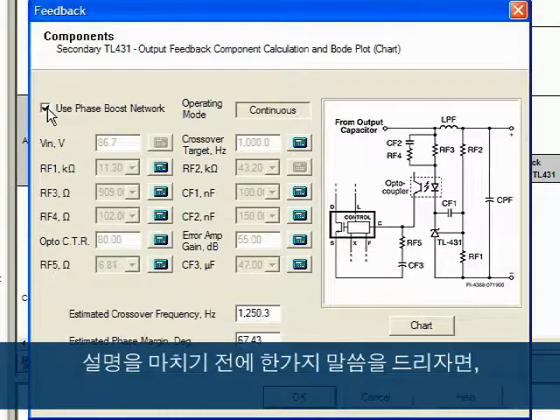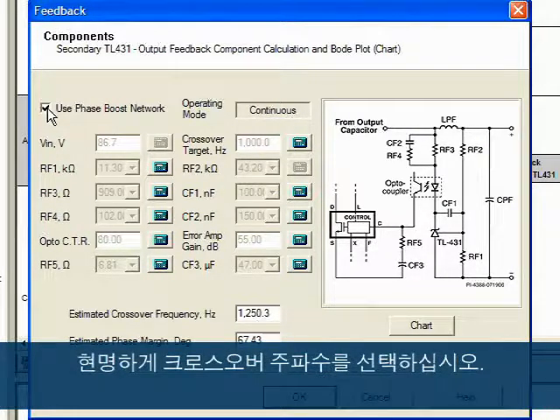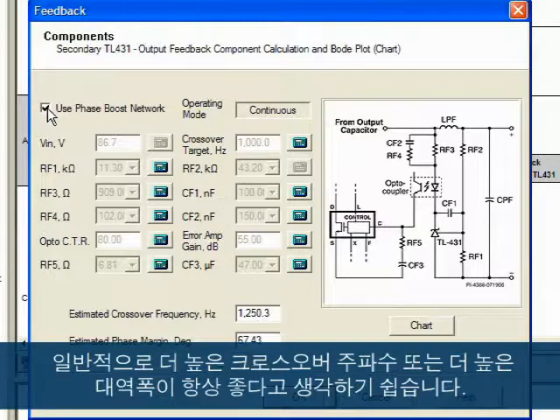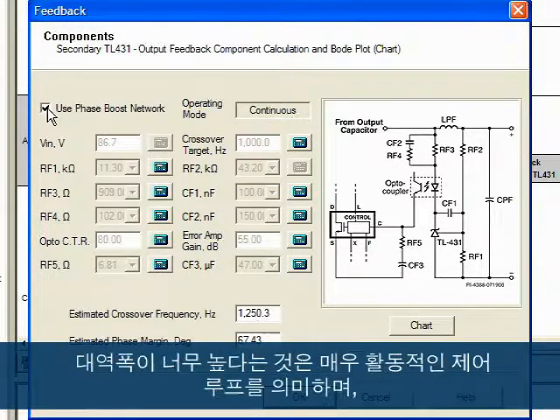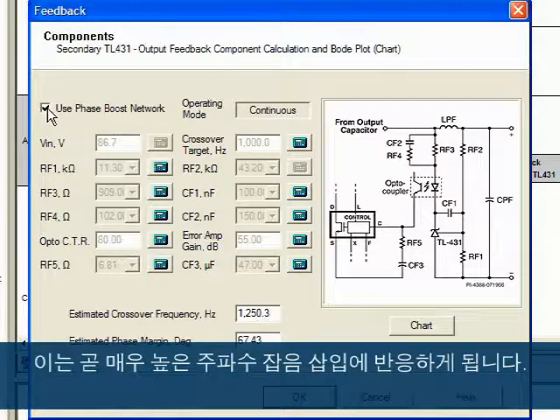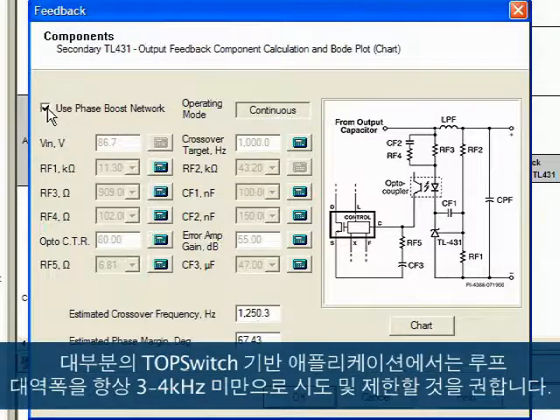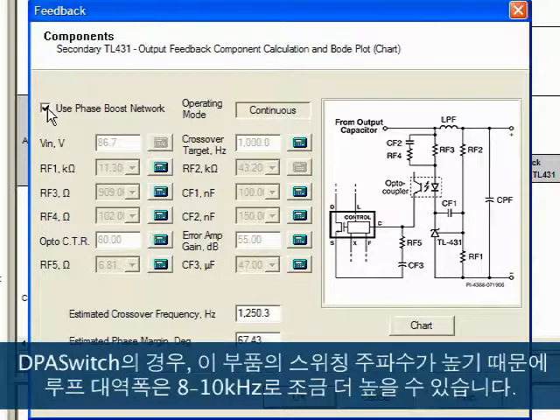One final word before we conclude this tutorial. Please choose the crossover frequency wisely. It is a common misconception that higher crossover frequency or higher bandwidth is always better. This is incorrect. Too high a bandwidth means a hyperactive control loop, which then reacts to very high frequency noise injections. I always recommend to try and limit loop bandwidth below 3 to 4 kHz at most for TOPSwitch based applications. For DPA-Switch, the loop bandwidth can be a little higher, around 8 to 10 kHz, due to the higher switching frequency of this part.